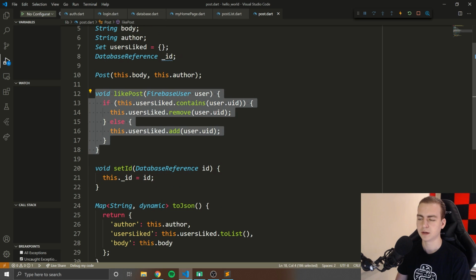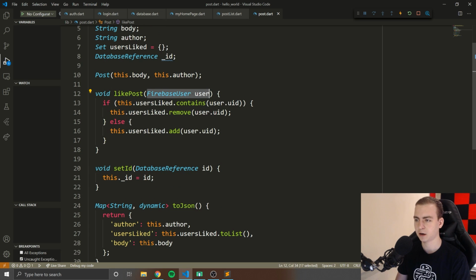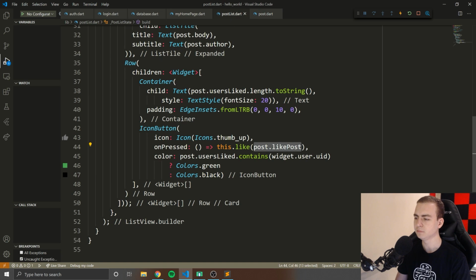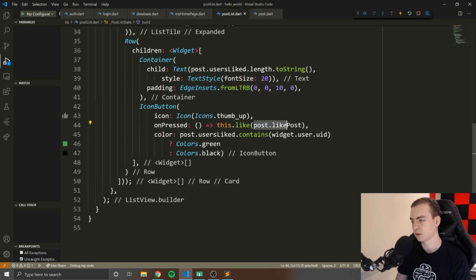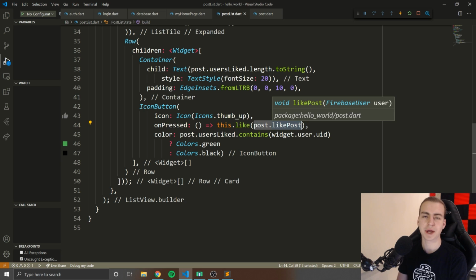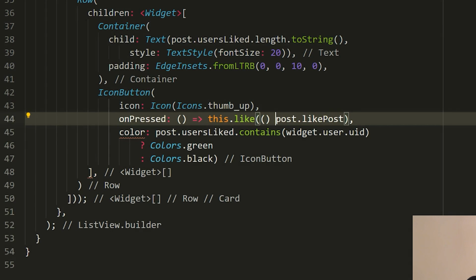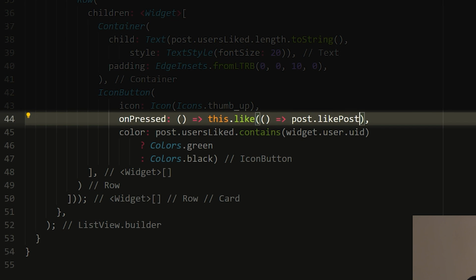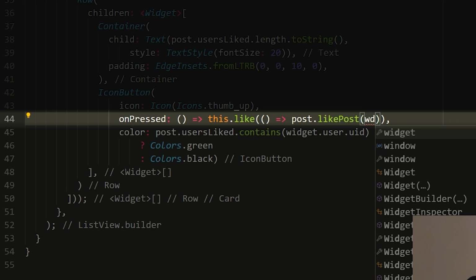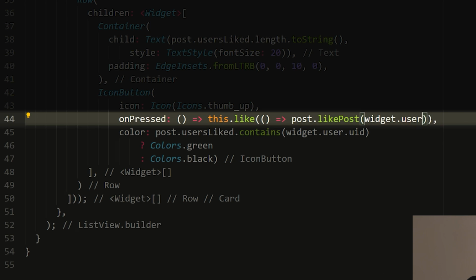Okay, so here we are. And we can see that this actually accepts a Firebase user, but when we're here and we just pass post.likePost, we're not actually passing the argument that we need to within here. So what I'm going to do is simply change this to be an arrow function. And then where it says post.likePost, inside of here, I'm going to pass, I believe it's widget.user.